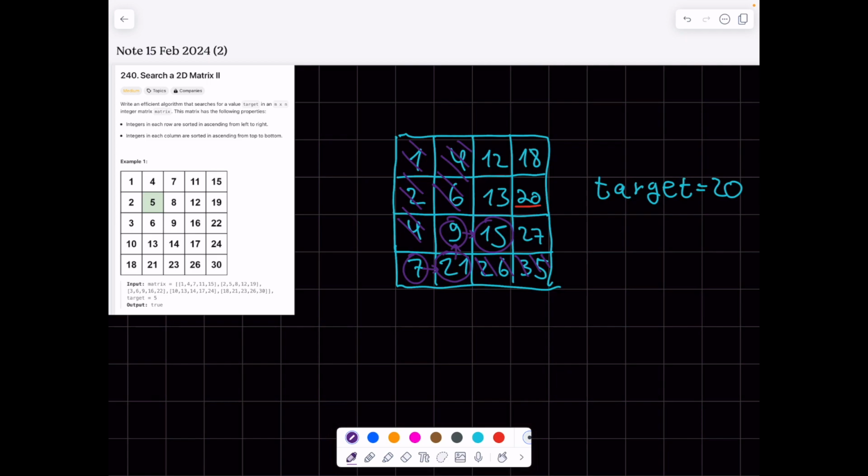And again, we should go to the right. And now we are at 27. 27 is bigger than the target, so we know that the target could not be to our right. In this case, it doesn't matter because we are at the edge anyways. And we are going to go up. And now we found the target.